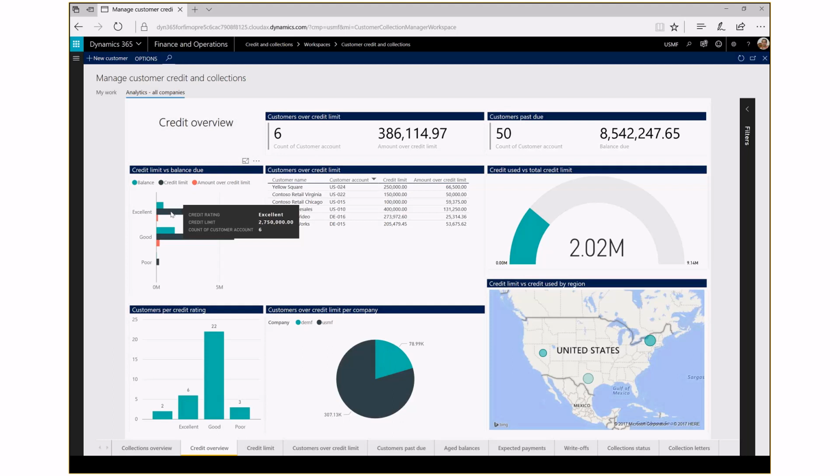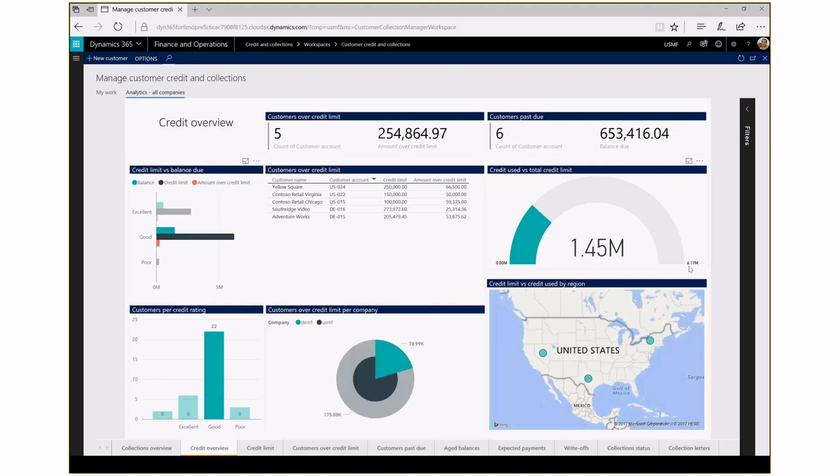So with one click, I can say there are 5 customers with good credit rating who are overdue, and this is their total credit limit amount over credit limit. There are 6 past due customers, and this is the balance that is past due. I know that I've extended $6.717 million in credit to the customers with good credit rating, and out of that, $1.5 million are being used. I can also see how they are distributed across my legal entities, plus from a geographical location where these customers are located. I can see that too.